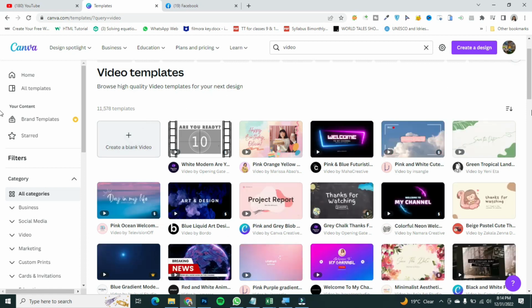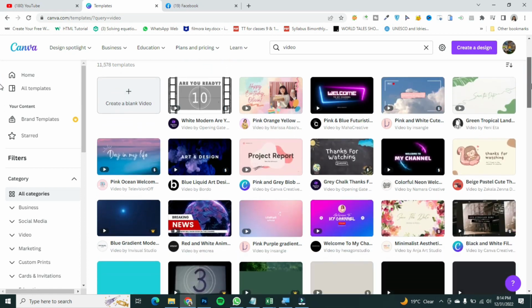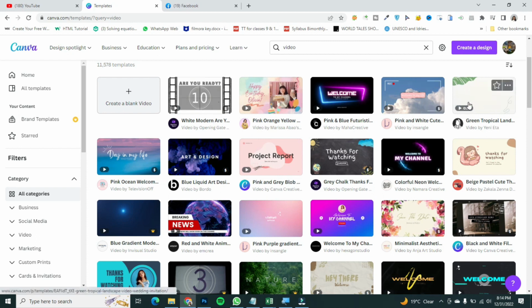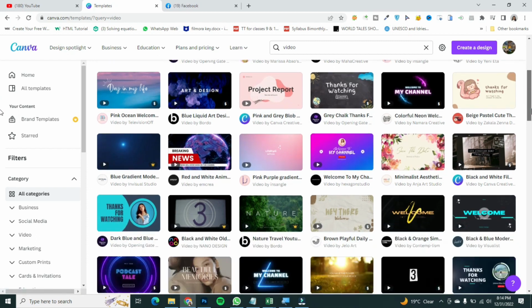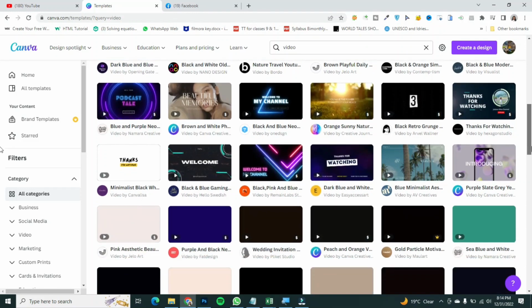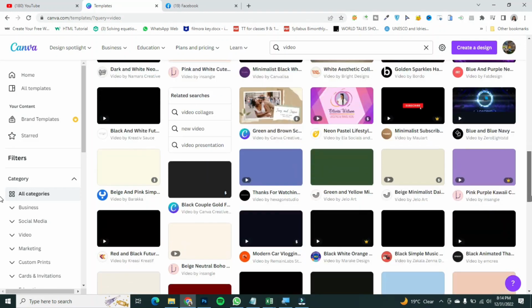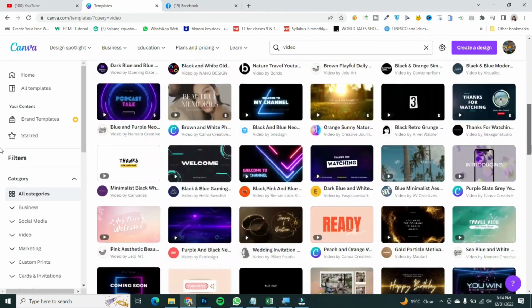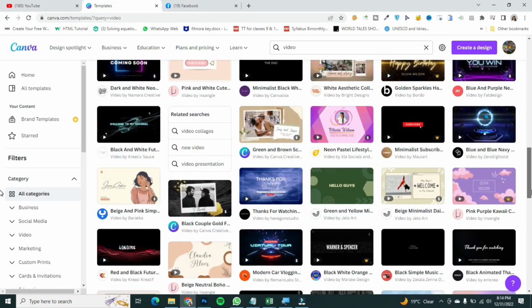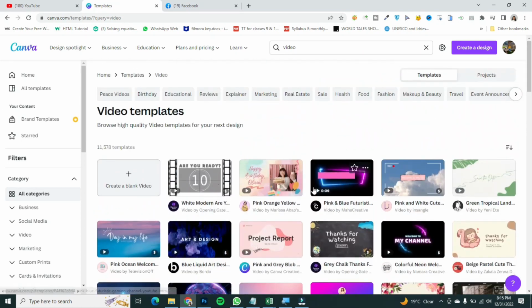Other than that, if we go down a little bit, we can see different kinds of templates right over here, and we can actually try and use these, other than the ones that are pro. So first of all, let's just learn how to work on a template. So for example, I just take this one.